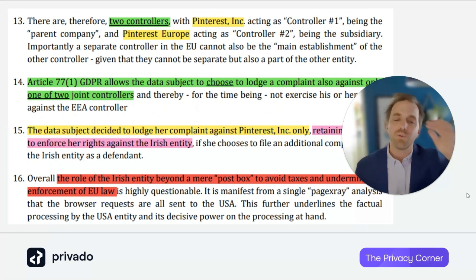Interestingly as well, NOIB has attempted again to evade the one-stop shop process. So the GDPR says that where you have joint controllers, a data subject can choose which of the joint controllers they complain about. In this case, we've got Pinterest US and Pinterest EU acting as joint controllers. Of course, if the complaint was against Pinterest EU, the complaint would have been rerouted to Ireland, and NOIB is no fan of Ireland. In data protection terms, I'm sure they love the country as a whole, but they call Pinterest's Irish entity, rather uncharitably, a mere postbox to avoid taxes and undermine enforcement of EU law. That is NOIB's allegation, rather strongly worded.